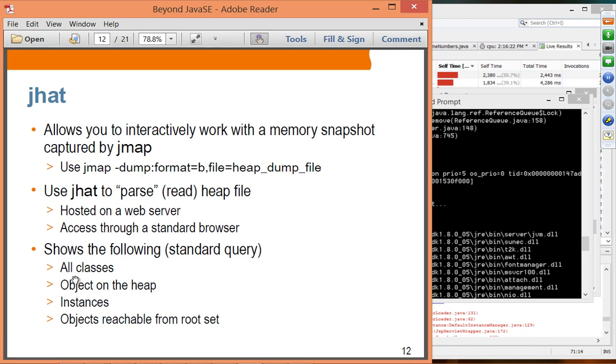Okay, so it shows all the classes and objects, all classes information, objects on the heap, instances, and objects reachable from the root set. So obviously this is not as powerful as Heap Walker of NetBeans or Eclipse Memory Analyzer. But it's actually available on the command line. Okay, so when you happen to have a situation where you have a heap dump created in the production environment, and you certainly do not want to install NetBeans or Eclipse Memory Analyzer, in that case you can just use JHat because it comes with the JDK. Okay, so it could be used as a very quick and easy access for heap dump analysis.